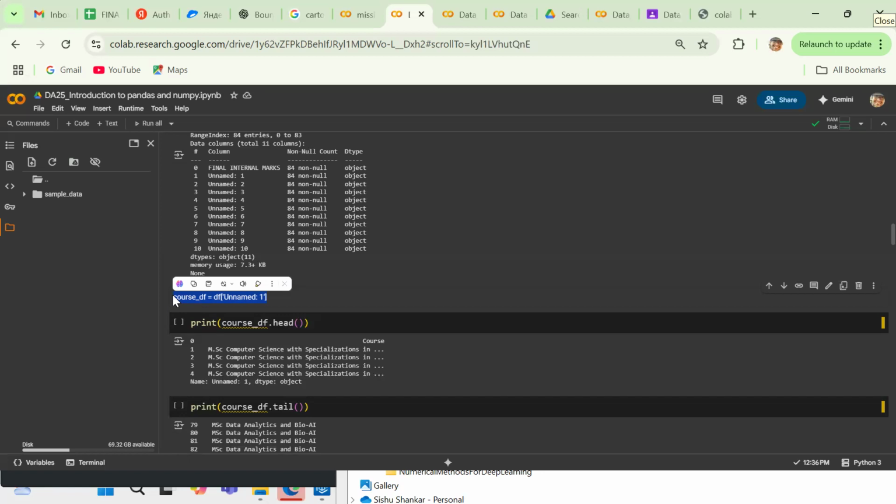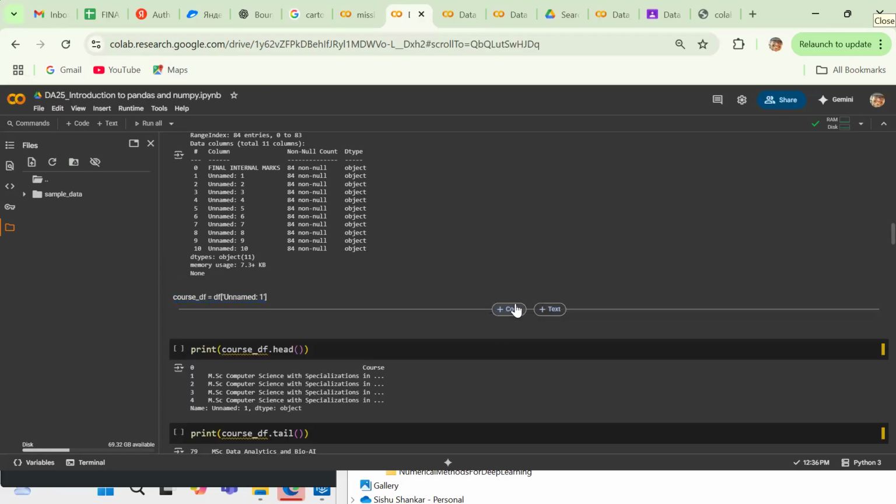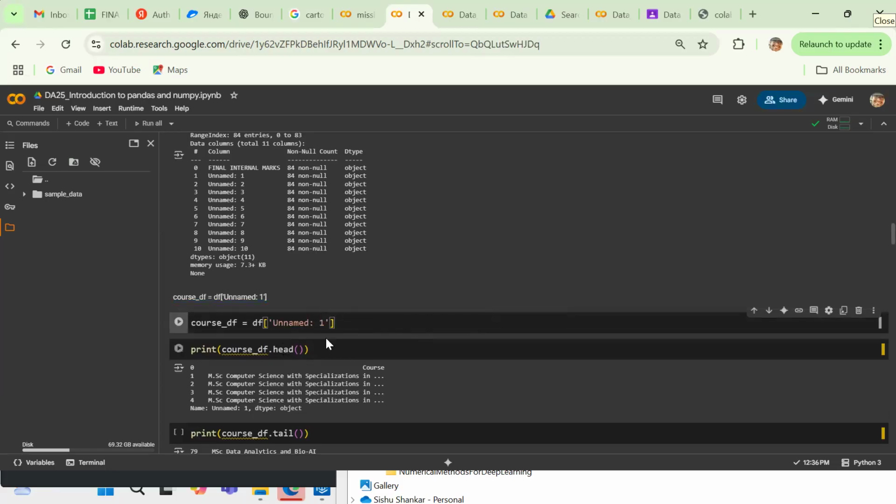That will be stored in course_df. What does it mean? I mean which course they are studying. Agree? So this is not written in terms of code. I can make a code cell for it. Okay, you can see now it has run.